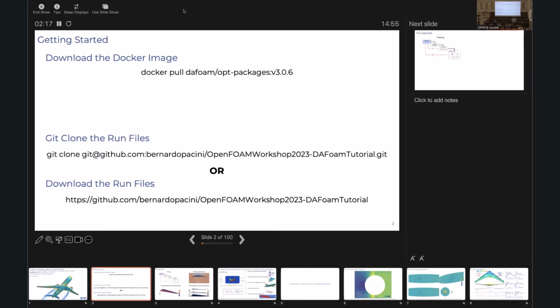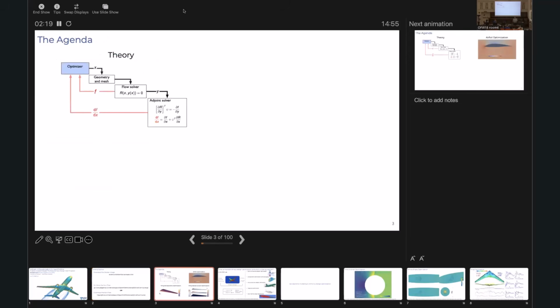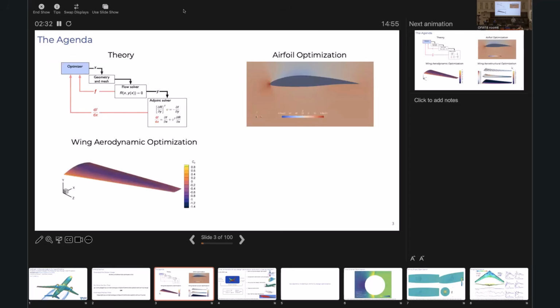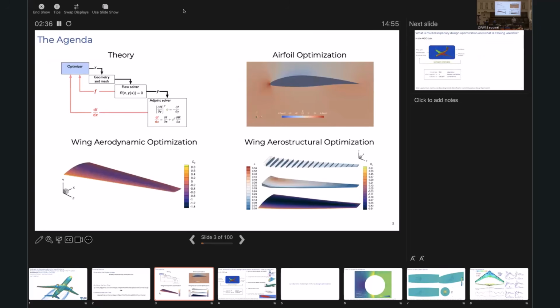All right, I'll go ahead and keep going. There are 4 parts to this tutorial. The first is some theory that we'll recap and go into a little bit more detail than what we discussed this morning in the keynote. Then we'll go over 2-dimensional airfoil optimization and how it works. We'll move to 3D wing aerodynamic optimization with DAFoam. And finally, wing aerostructural optimization, where we bring in a finite element solver and couple it with them.